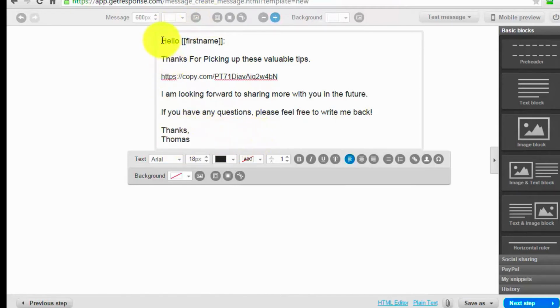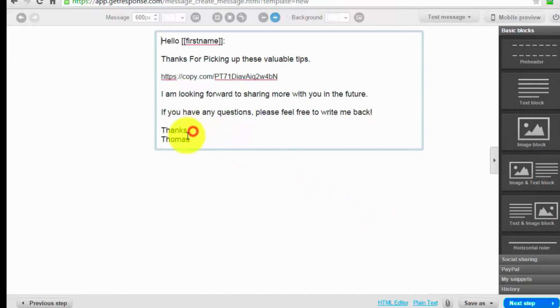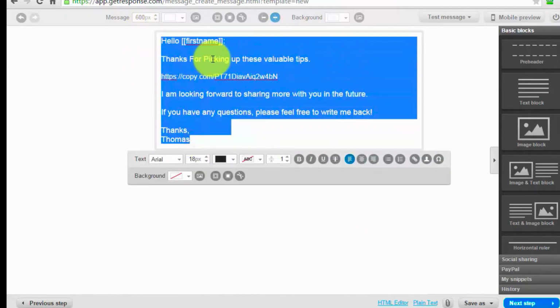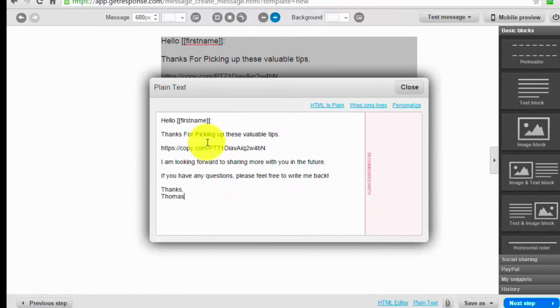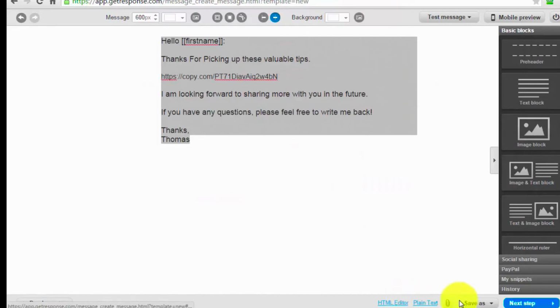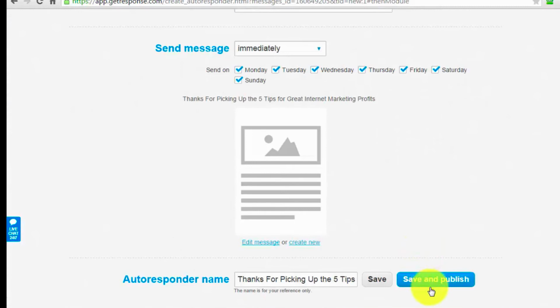Everyone that signs up for your email marketing list, they're going to get this valuable bribe that you've put together. And one thing you are going to have to do is I'm going to copy this entire note. And we're also going to put it in plain text, so that depending on how people have their email coming in, they'll actually get to see your entire email. We're going to close that up. We're going to click next step here. And when we do that, we're going to save and publish it.